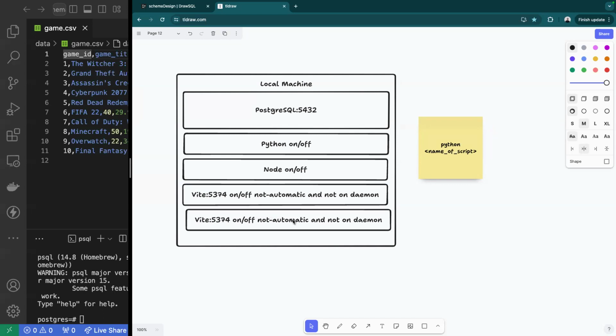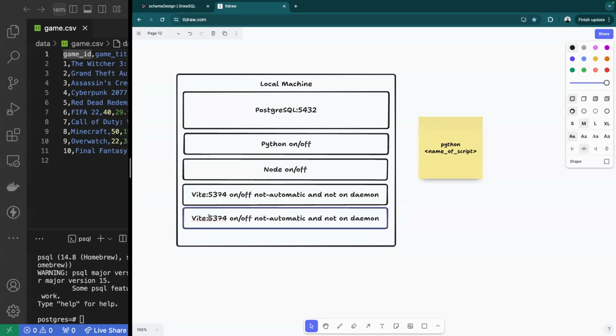Right? Additionally, not only did we see this with Vite, we have also already seen this with a backend server when we ran Flask on port 8000. It was also not an automatic off and on, and it did not run on daemon mode. Whenever we executed that one specific file, we had to manually turn it off.